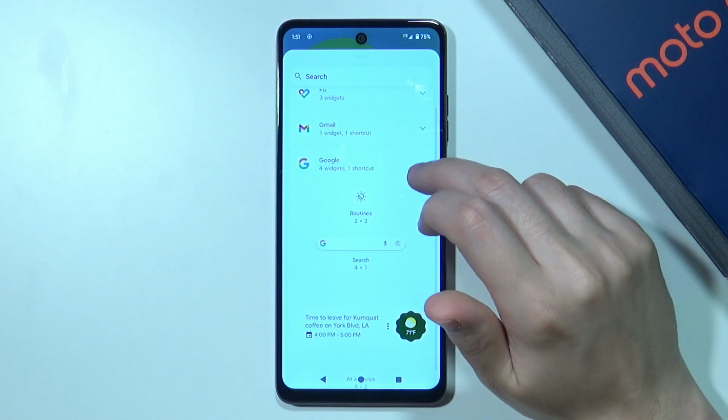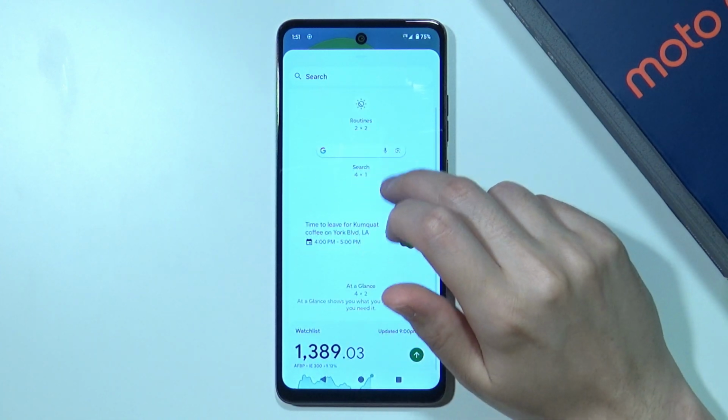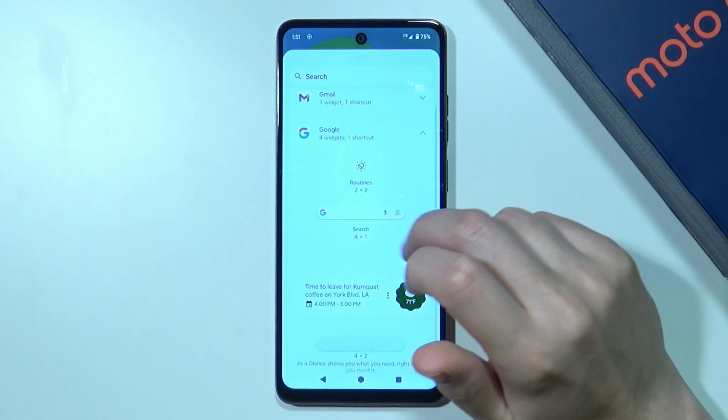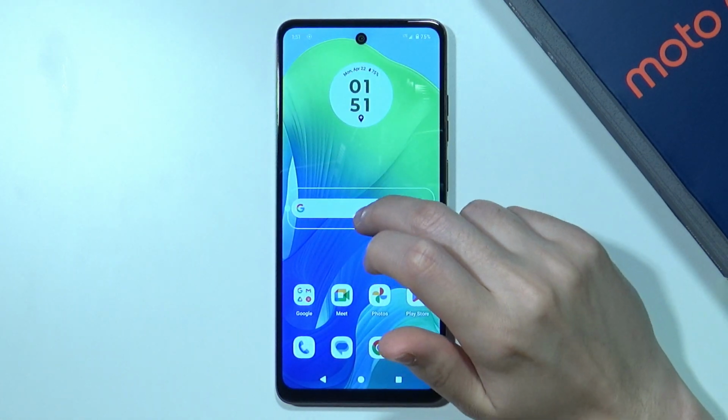Oh, and of course we can also find it in Google. We have another search bar over here, and I think this is the one that we had before. So we can simply touch and hold it and then drop it somewhere. And that's it.